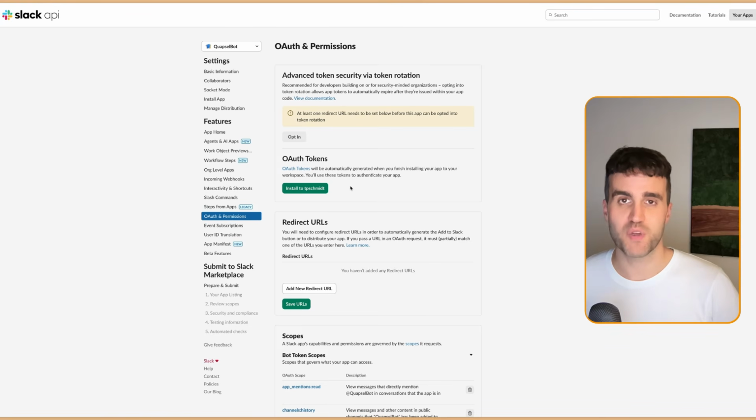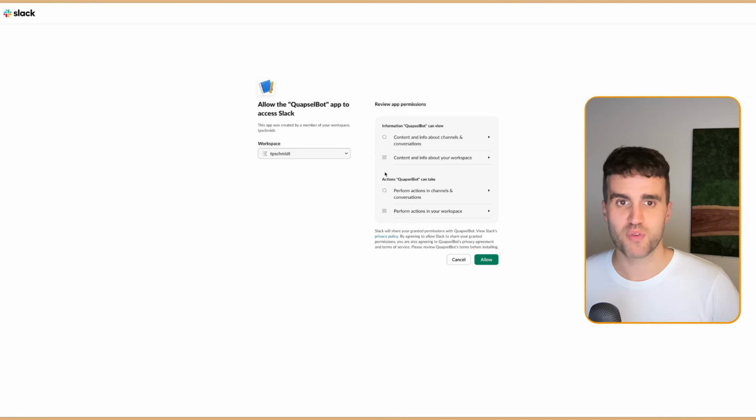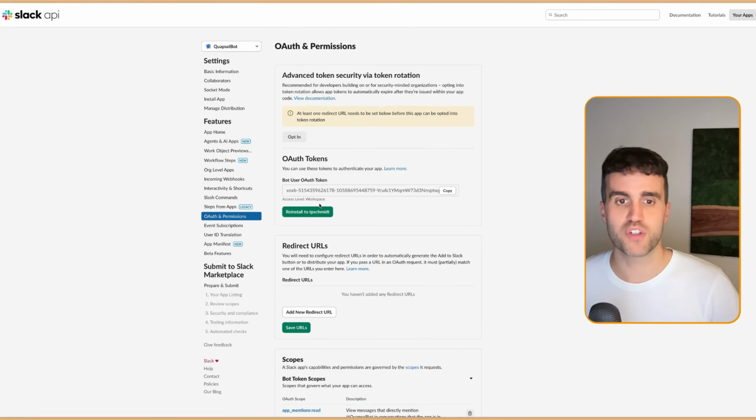In this tab, we can install the app into our Slack. Let's click on the install button. We will be prompted with the permissions, so we can accept that. Click on Allow. And now we get the next token, which always starts with the xoxb- prefix. Let's also copy it. Now we are ready to jump back into our configuration console.